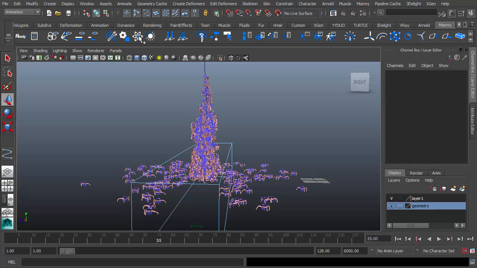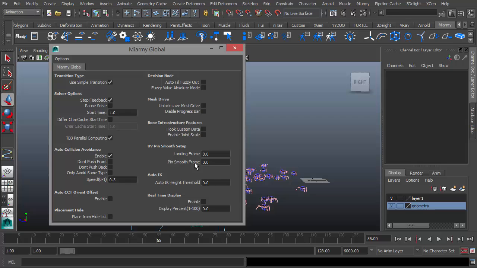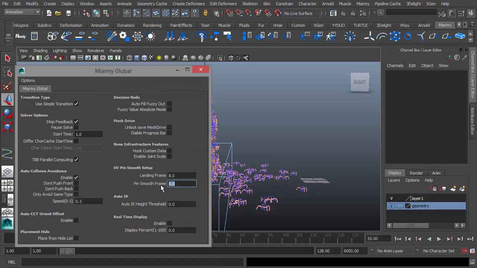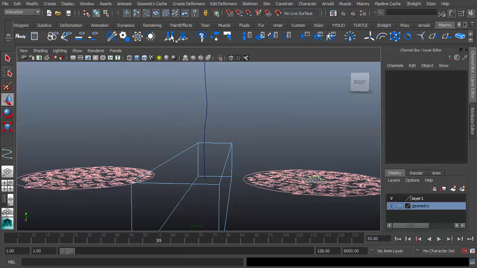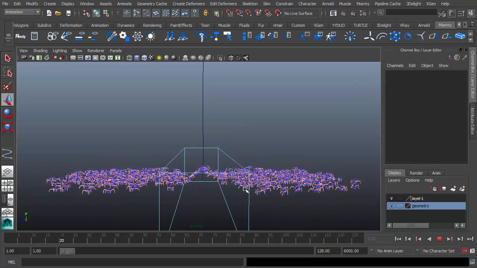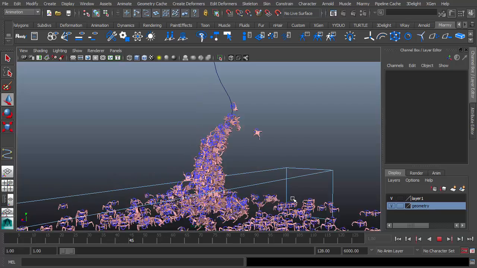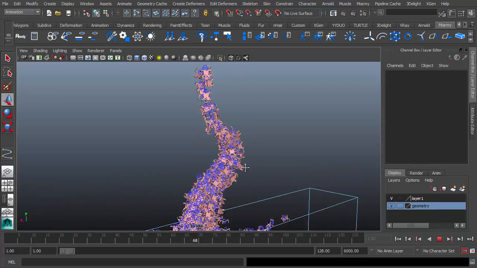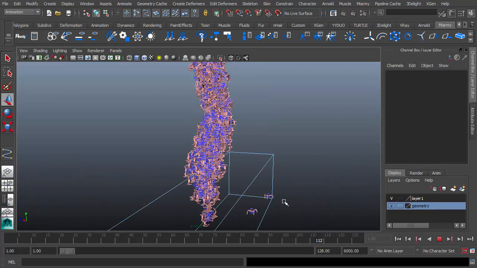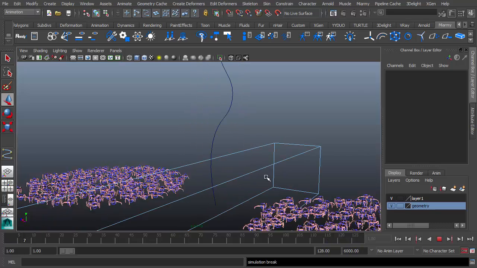And of course you can make a smoother result with the pin smooth frame. That means if the agent is pushed far from this pin by other agents, it will remain attached to this curve for some frames, for example 3. Let's deplace our agents and place again. This can create a much smoother result for this curve pin and the UV pin. You can see that the result is very good, and actually Ant-Man used this kind of technique. Okay, this is our introduction to the curve pin in Miarmy.